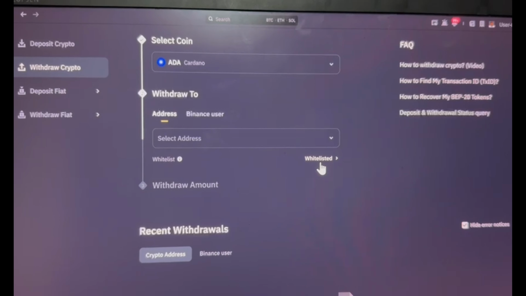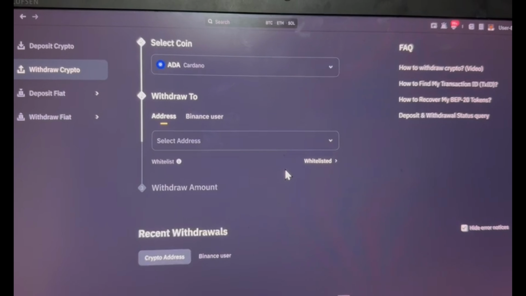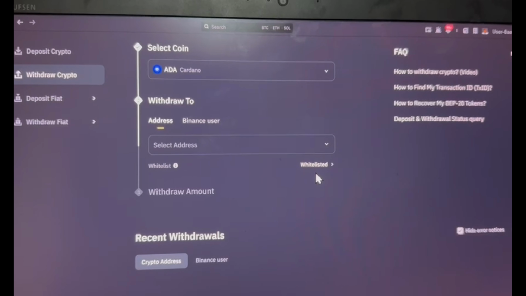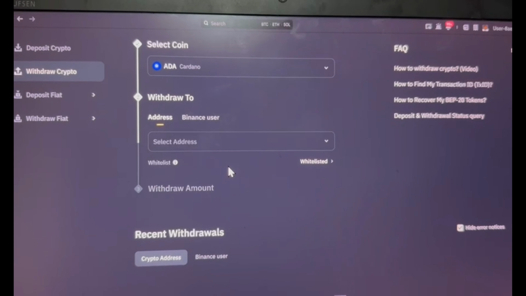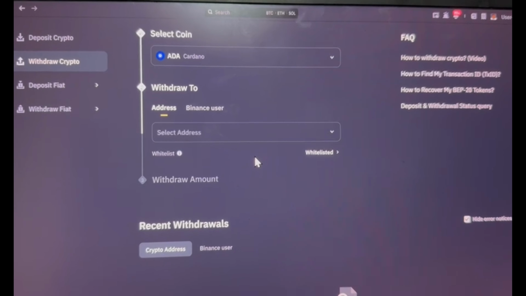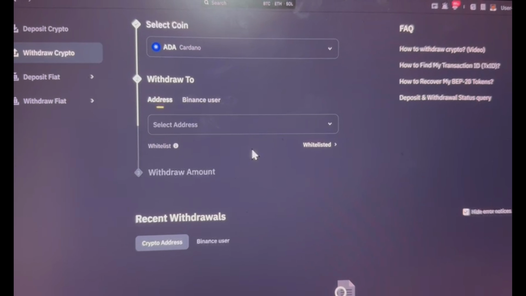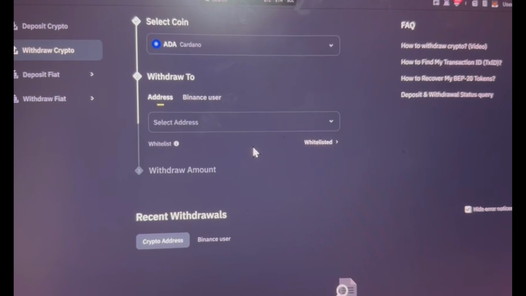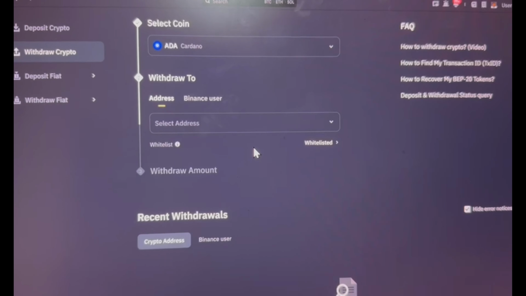There is no option available yet, so I simply copy my Yoroi wallet address and paste it here, or add it to the whitelist. Then I send the money from my Binance to my Yoroi wallet. When you send money from this wallet and open your Yoroi wallet, the funds will be received in your wallet.